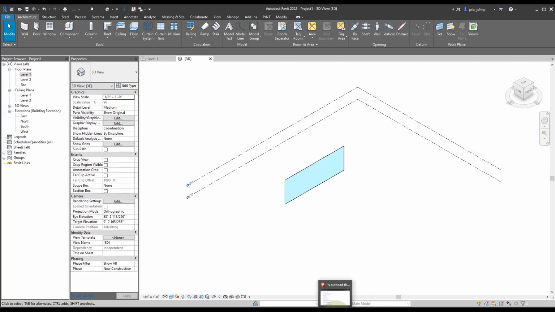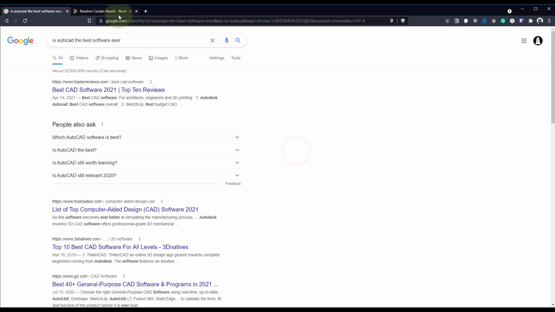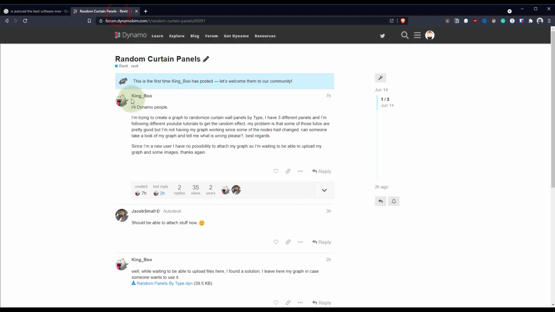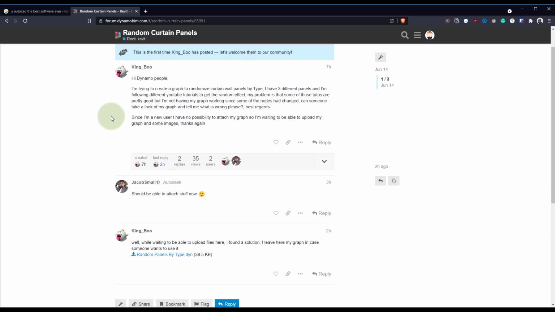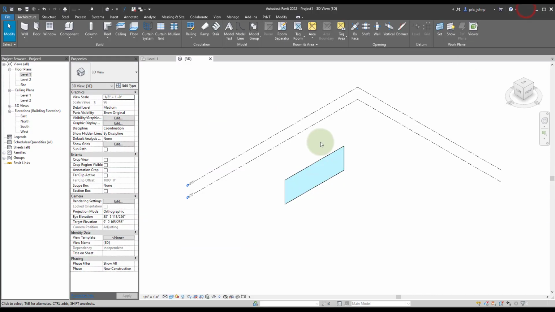So, the question did come up on the Dynamo forum. The user was messing around with some of the randomized panels and all that good stuff, just to see if they could do that. So we're going to go ahead and build this graph from scratch and see what kind of results we can get.